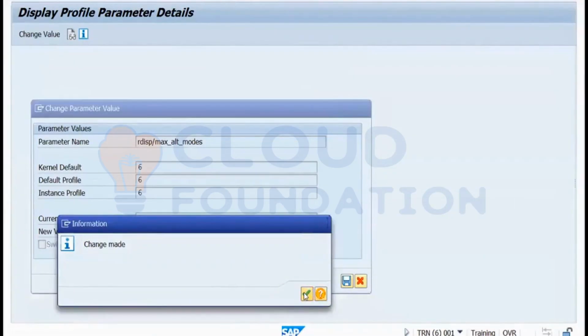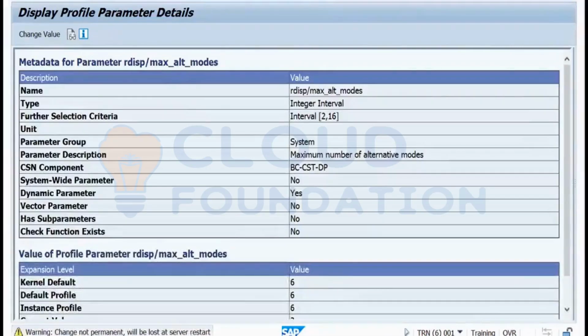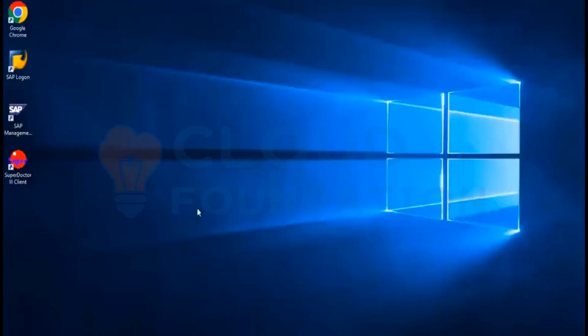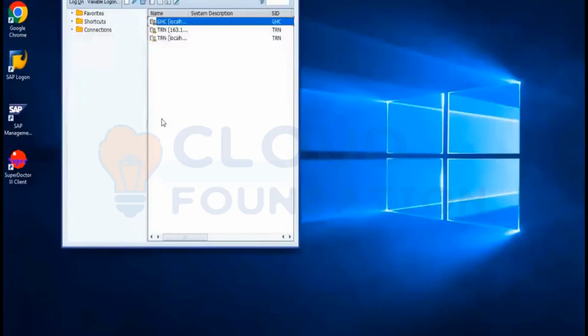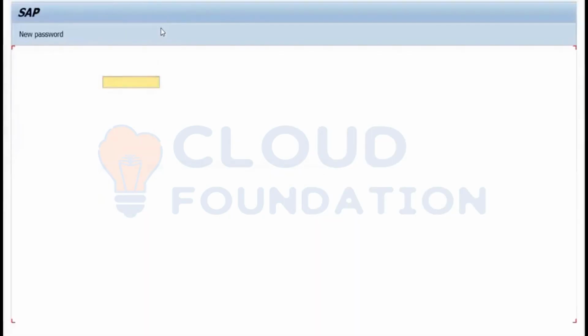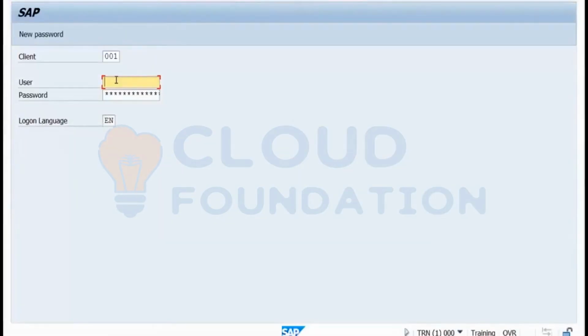Changes have been made. Now I will log off and try to log in again. Now again going to log in to the SAP system. We can change the parameter as per our requirement.